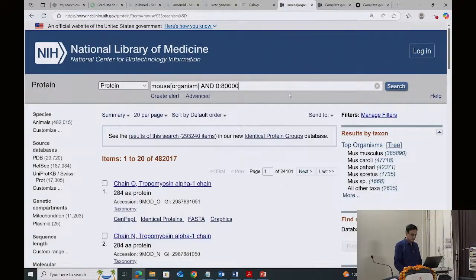And what is this? Molecular weight. You can type molecular weight or the abbreviation mol weight. And then search. So 80,000, then search. Everyone, could you do this? Okay. So click on search.